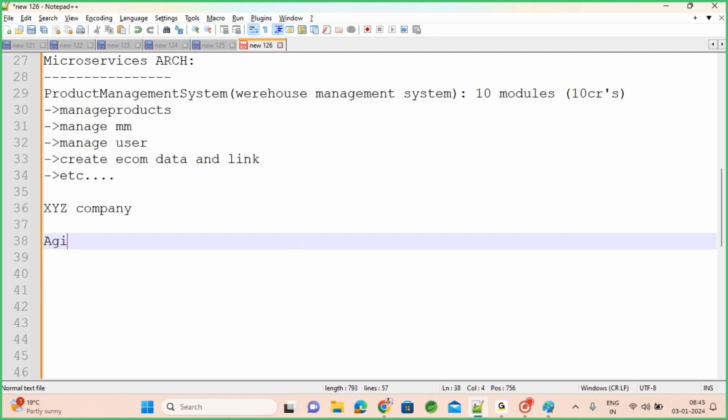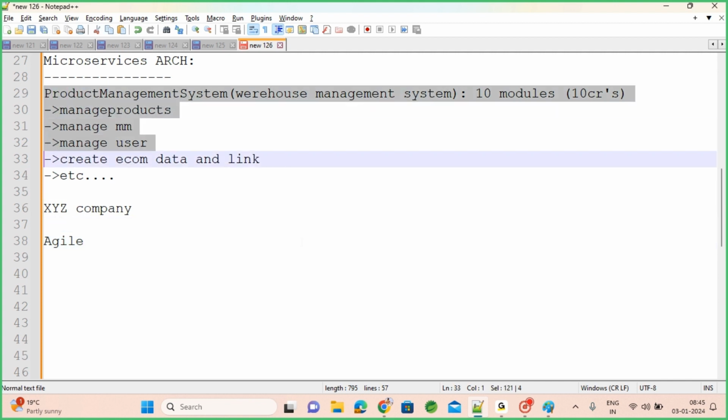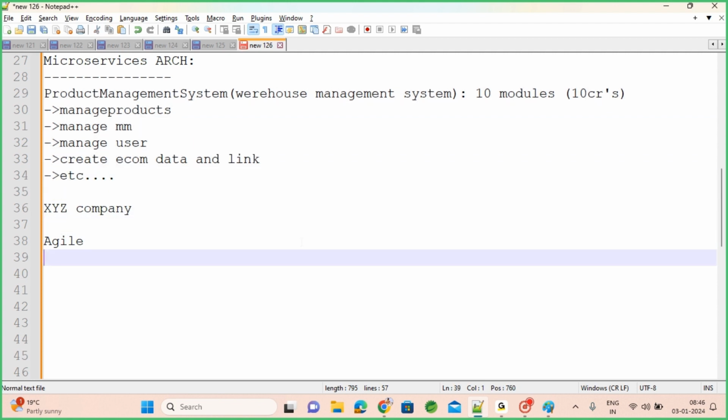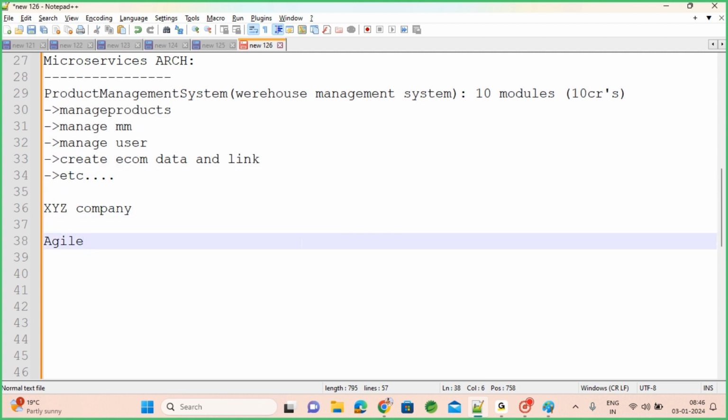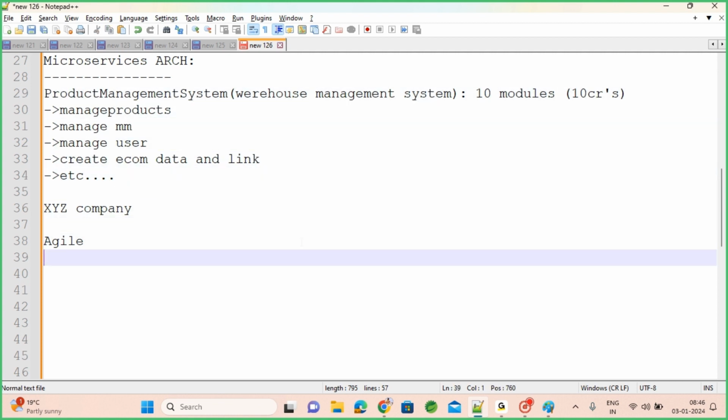Agile is the best model, or best practice, to deliver this system. Agile also works on waterfall only, like small waterfalls we use for every sprint. I have 10 modules here for this product management system. So in Agile, we will have a lot of sprints.